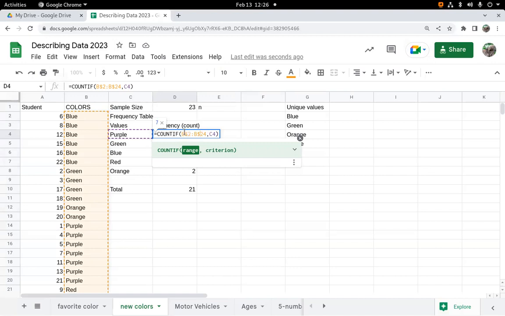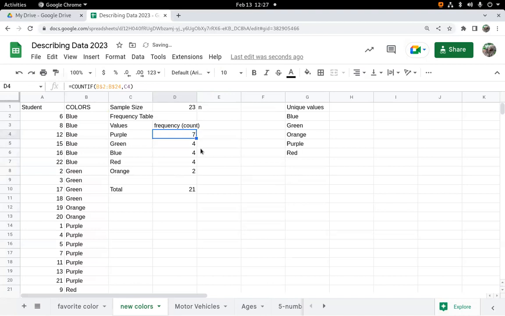I don't worry about putting a $ sign in front of the B to say always look in column B, because I'm only filling this down. As I fill down, it wants to change the row numbers. If I was moving the formula left or right, then I would put a $ sign in front to fix the column I want to look in. But in this case, I only need to fix the row numbers. Now, if I fill it down, it should behave correctly. Okay, and there are the proper numbers I want, and they add up to the 23 there. So that's a frequency table.